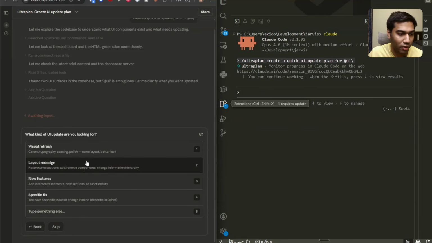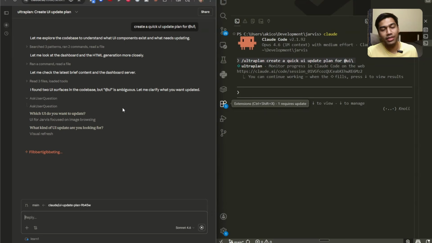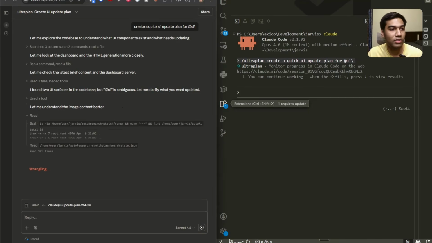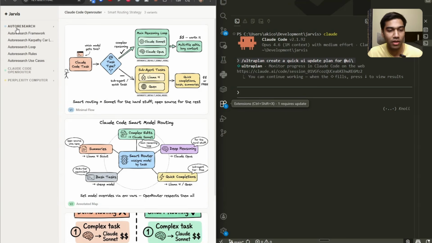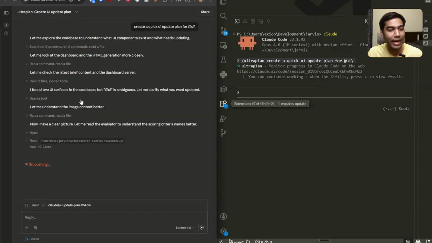So I'm going to give it a couple of options, and it's now taking these inputs and creating a plan for my dashboard. I've given it a task to update my dashboard, which I'm using. This is a local dashboard where I have multiple images that I use in my YouTube videos, and it is now going ahead and updating that as a plan.